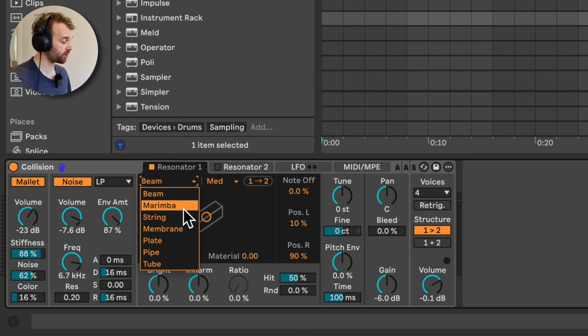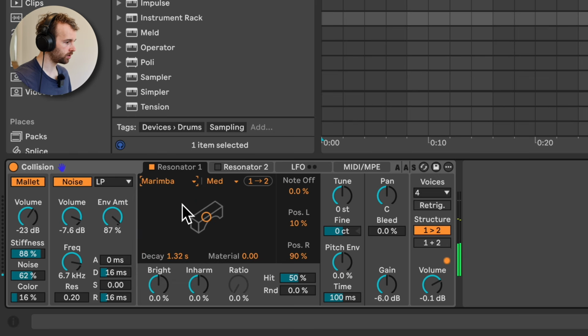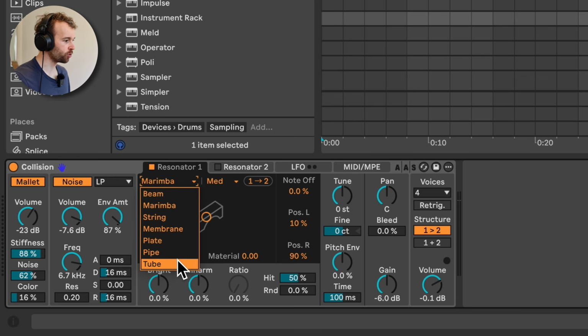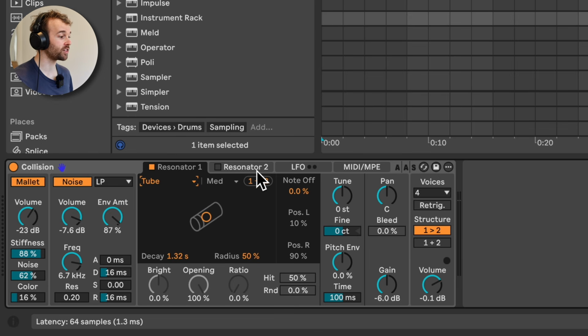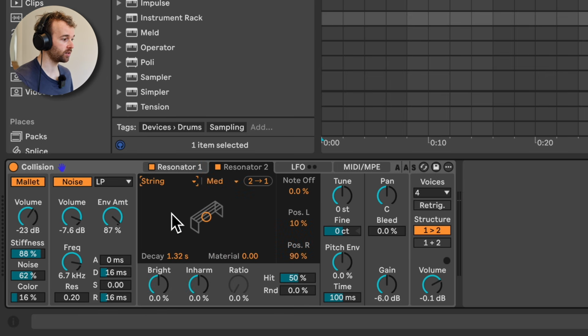We could do something like a marimba, or maybe even like a tube, which changes the characteristic quite drastically. With Collision, we can actually stack two of these different resonators together, and we can have one running into the other. For instance, I could have a resonator 1 running into resonator 2, which is how it is typically.